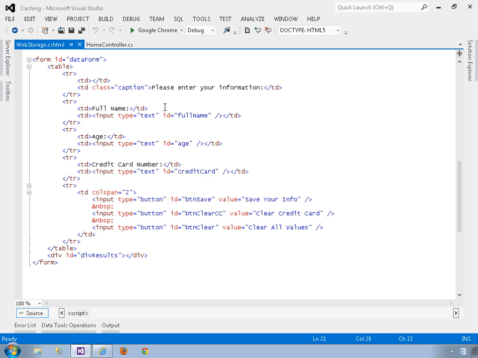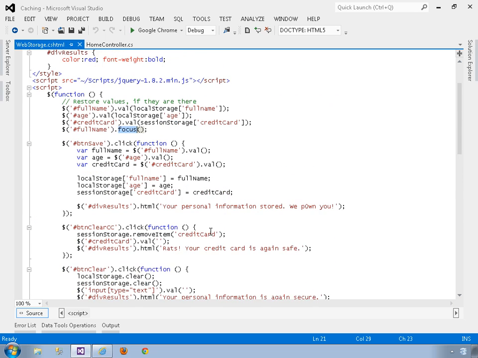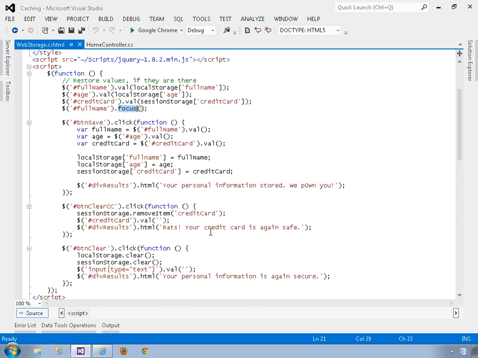Very simple, straightforward. Please enter your information. It's all in the shape of a table. So I have the full name input field here, input fields for the credit card number. Really nothing here that indicates that I'm going to be using web storage for this data. And then I have various buttons at the bottom that save the data, clear the credit card, and clear it all. Okay, so let's go back up to the code.